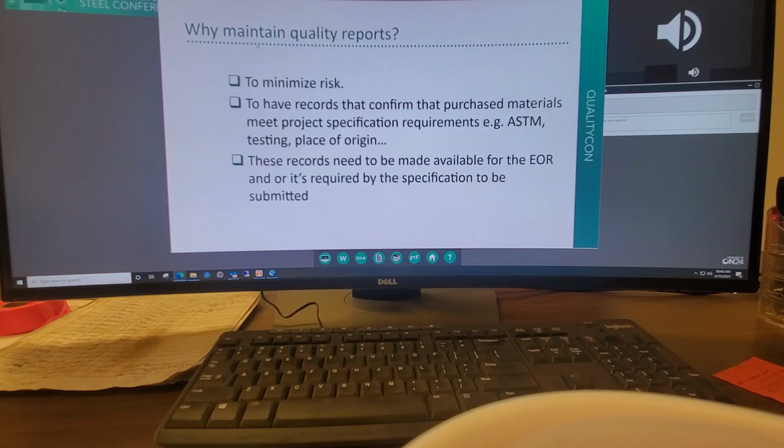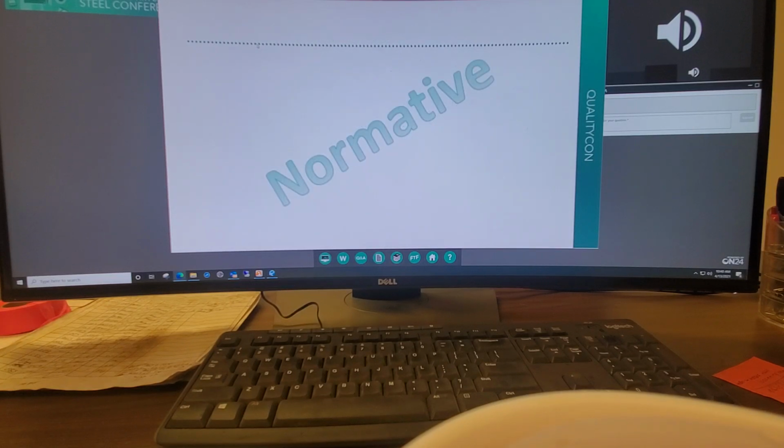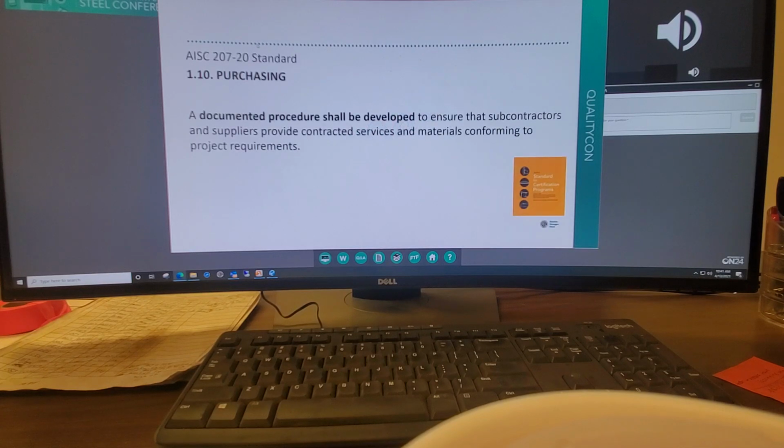Here are some of those normative requirements that drive this process. 1.10 of the standard says a documented procedure shall be developed to ensure that subcontractors and suppliers provide contracted services and materials conforming to project requirements.